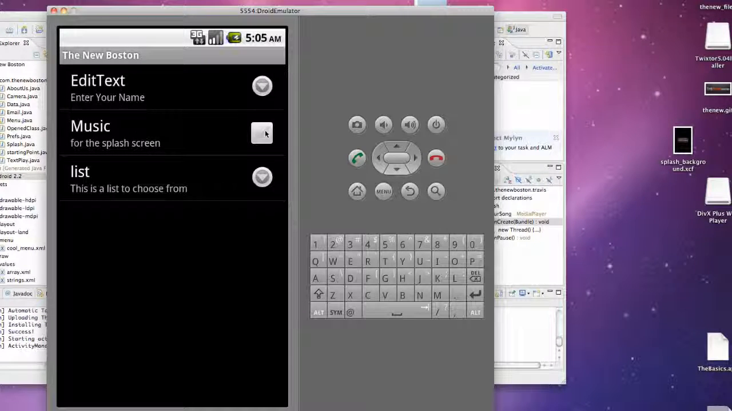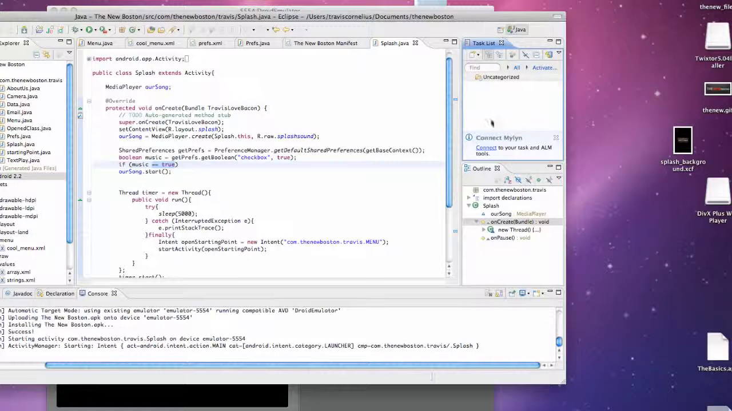So there you go. Pretty quick tutorial for the most part, just how to access our preferences and how to use it. Probably do one more tutorial on how to access our edit text and our other thing. If you guys don't want to watch it, that's fine, just skip that.